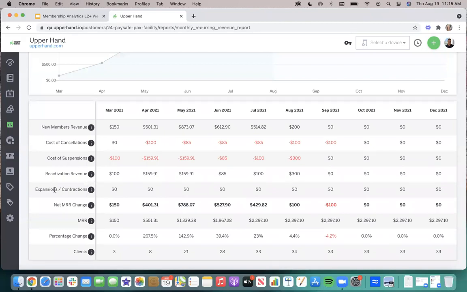Then jumping into expansions and contractions. This is really going to be the total amount of increase or decrease in revenue from price changes. So if you had a gold membership that was really performing well and you decided you wanted to implement a price change for that membership by increasing the price of it, it will show the moment that you increase that price for the billing cycles of your members, it will show what that data looks like for you month to month after you've implemented that increase. Same thing with the decrease.